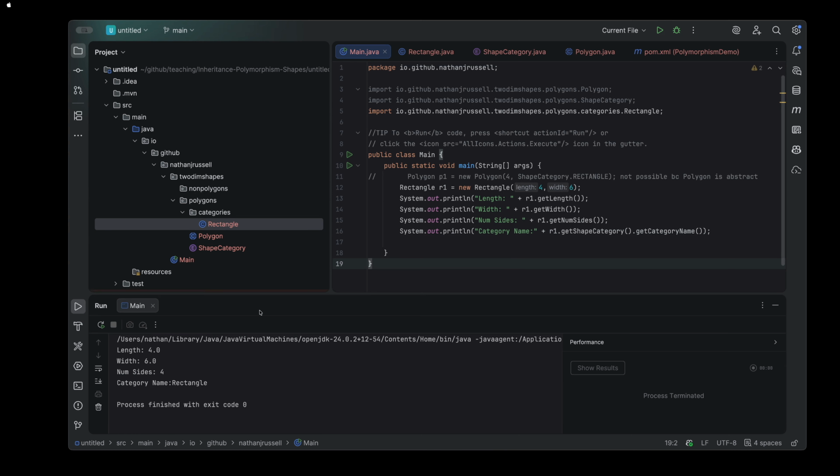Took a bit, but we got it. So what do we say? Our rectangle was 4 and 6. So we have length 4, width 6, number of sides 4, and the category name is rectangle. So it seems like everything's working, right?